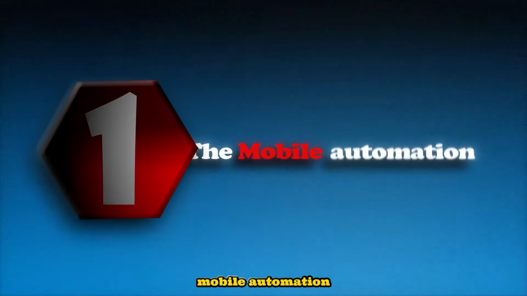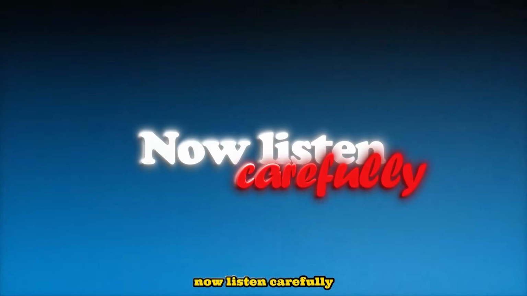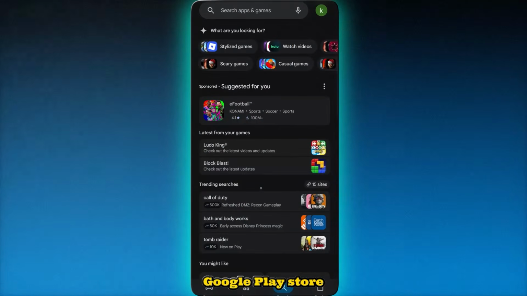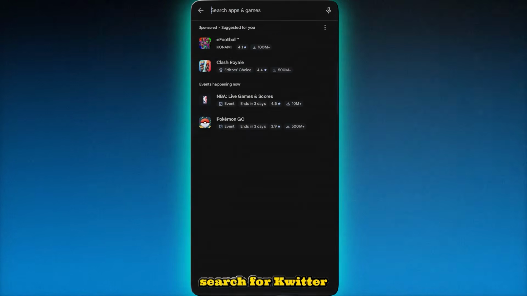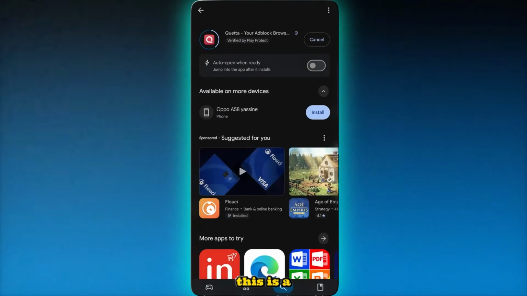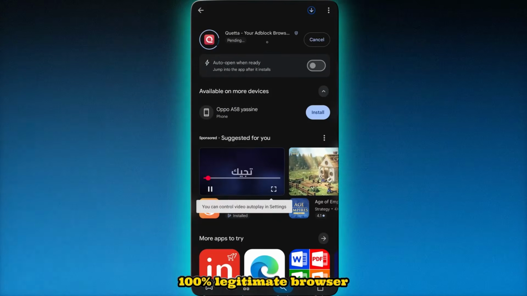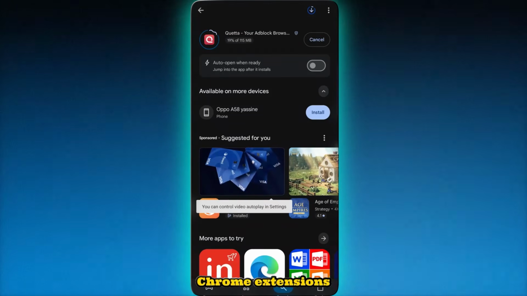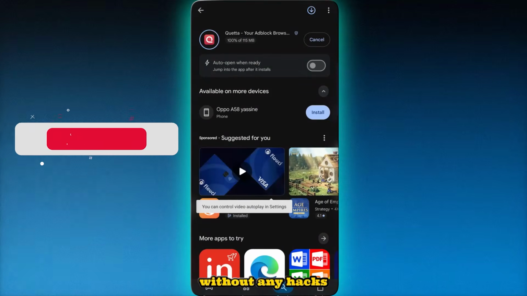Step 1, the mobile automation. Now listen carefully, because this is where most people get it wrong. First, open your Google Play Store right now. Search for Quetta Browser by Qua Networks and install it. This is a 100% legitimate browser available directly in the Play Store that natively supports Chrome extensions without any hacks or risky downloads.